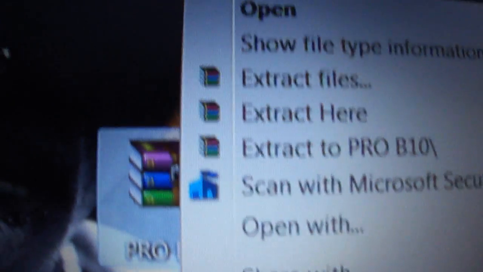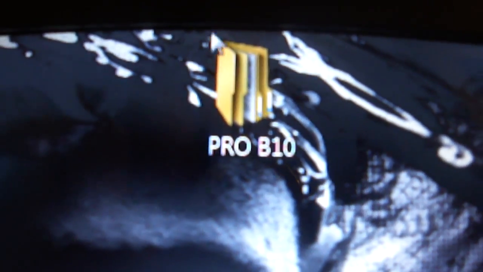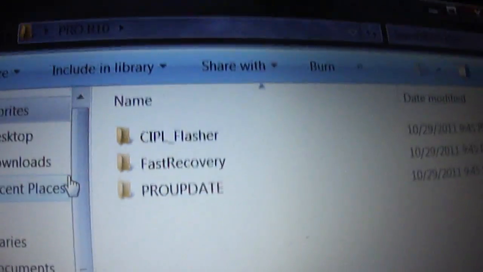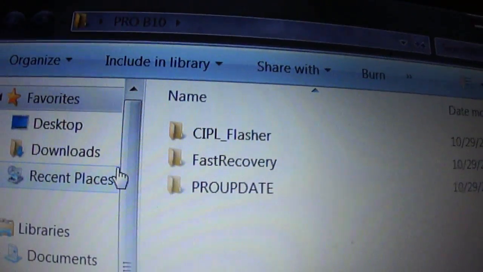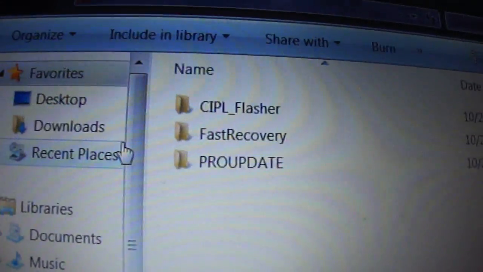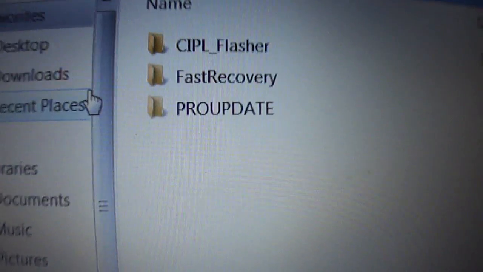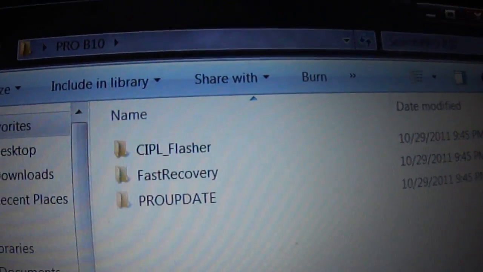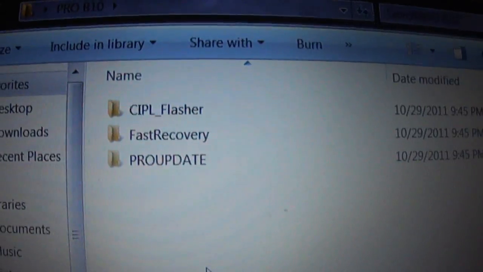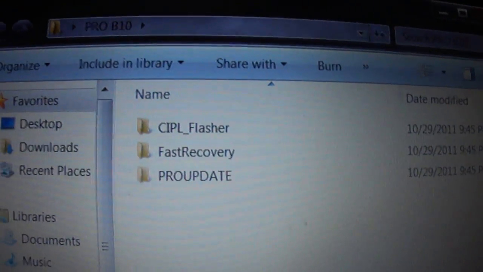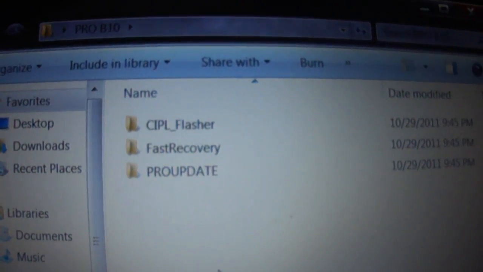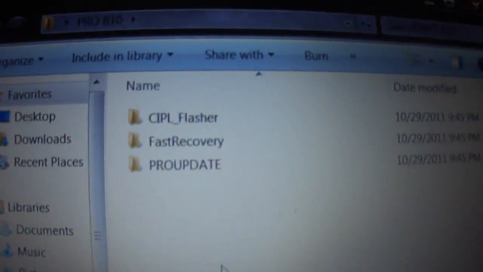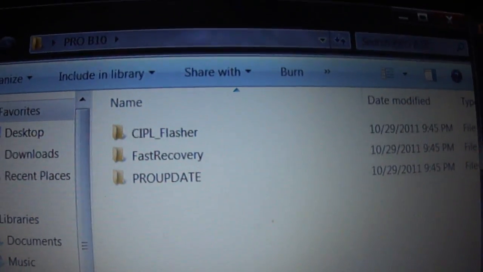Then you extract the folder. It should look just like that. So you come here, the CIPL flasher, fast recovery, and the pro update. If you have a 1000 or 2000, you're going to be using the pro update and the CIPL to make it a permanent custom firmware, where it will attach itself to the flash zero, which is technical terms for the PSP, don't really worry about it.